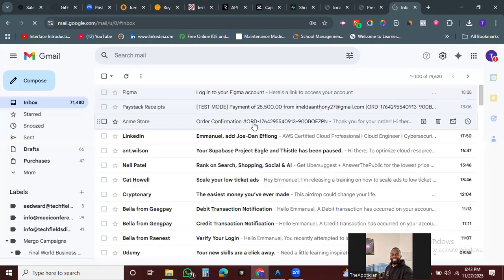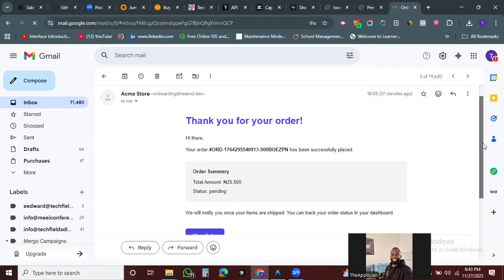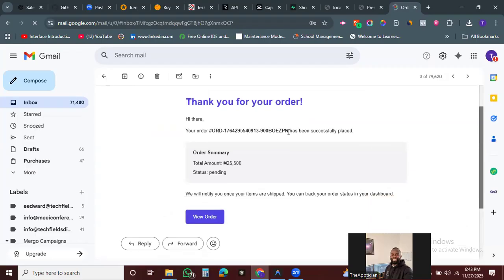When I simulated that payment, this is the first mail that came. Thank you for your order. Hi there. It gave me an order number so that if I want to track it, this is what I will use to track it. Order successfully placed, order summary, total payment amount 25K, status pending because it wasn't successful. We will notify you once your items are shipped. View order.